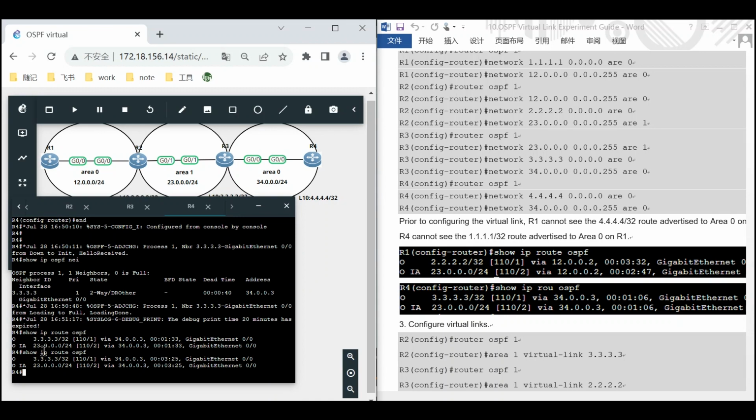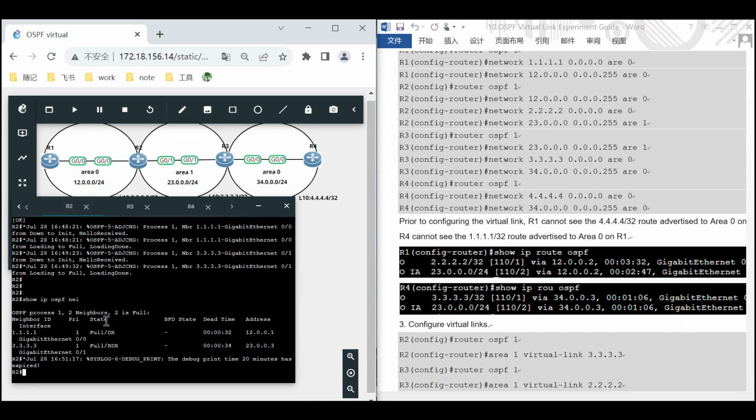Okay, so it means we have to configure the virtual link so that we can see the routing entries. Now we go to the R2 device and do the virtual link. Here we can see actually the area 1 divides the area 0 into two parts, right? And so we have to configure the virtual link on R2 and R3, these two devices.